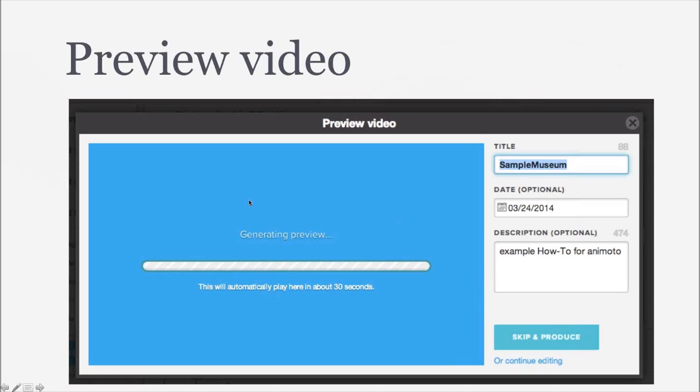The only way you can really get on to editing, or rather get on to rendering, is to go from the preview window, bring that up, and then tell it you want to skip and produce. And if you skip and produce, then it'll render the video, and then you can actually download the video.